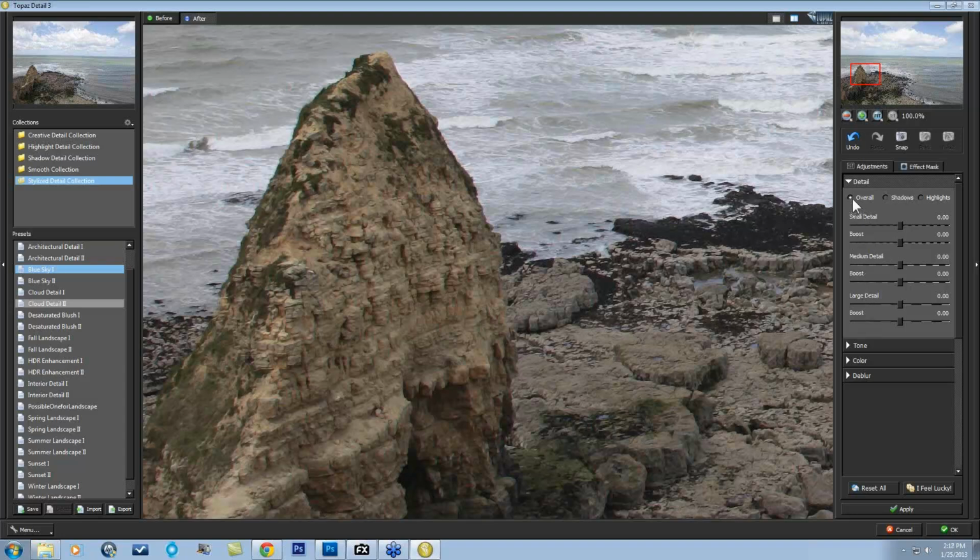You also now within detail 3 have not only the overall, which detail 2 had, these 6 sliders, but now you also have shadow detail and highlight detail. For your nature photography, it is going to be a great, great tool, especially with that shadow detail.